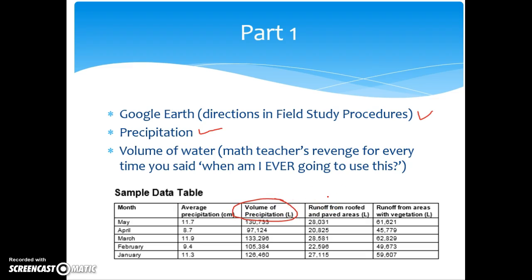And I think of this as math teacher's revenge for every time I heard a student say, when am I ever going to use this? You're going to use it. All right, here's a sample data table, and I expect to see something like this from you. Not guessing 10 inches, 5 inches, 5 inches, 20 inches. No, I want to see actual precipitation data for the months. I want to see actual mathematical calculations taking place for your actual property.